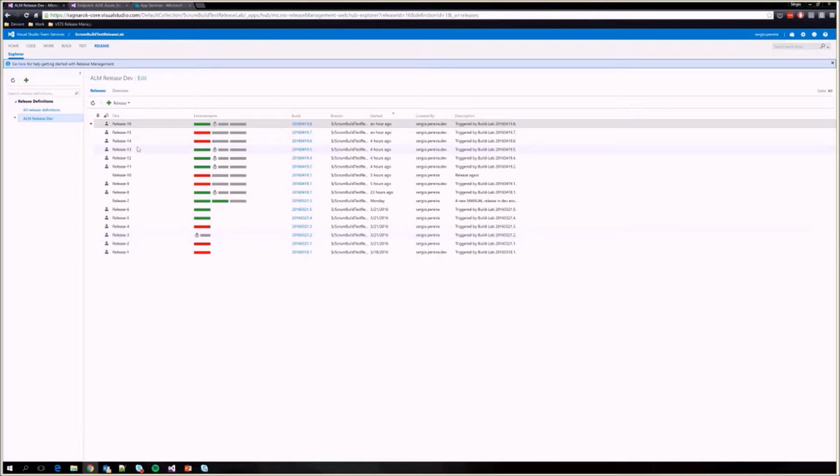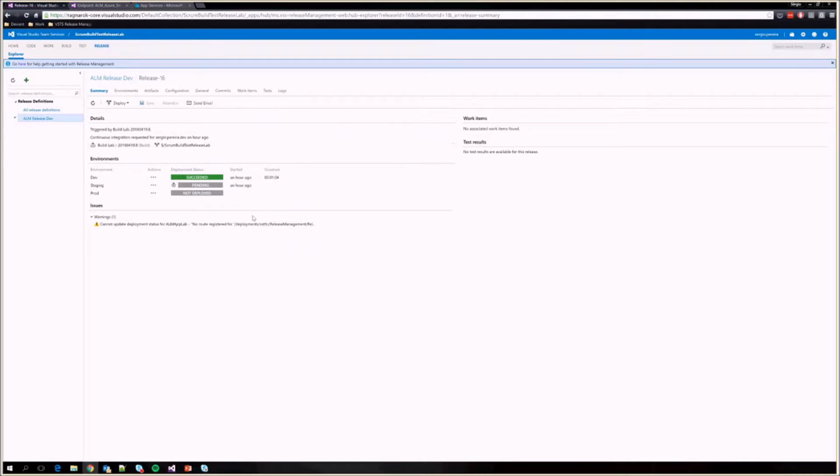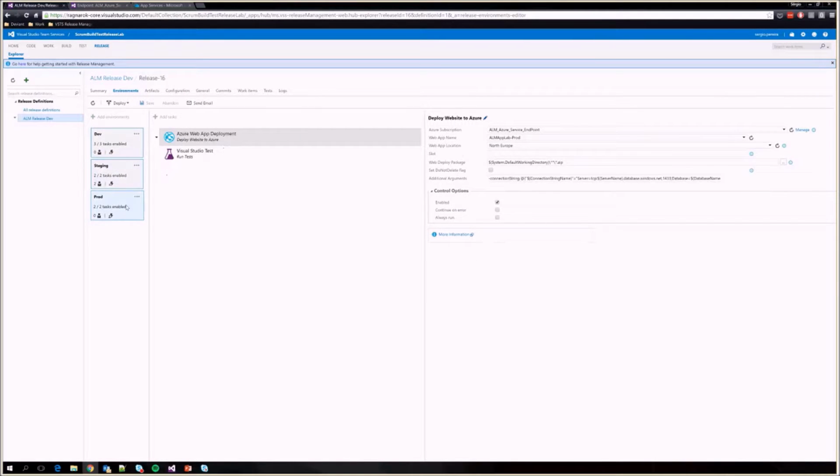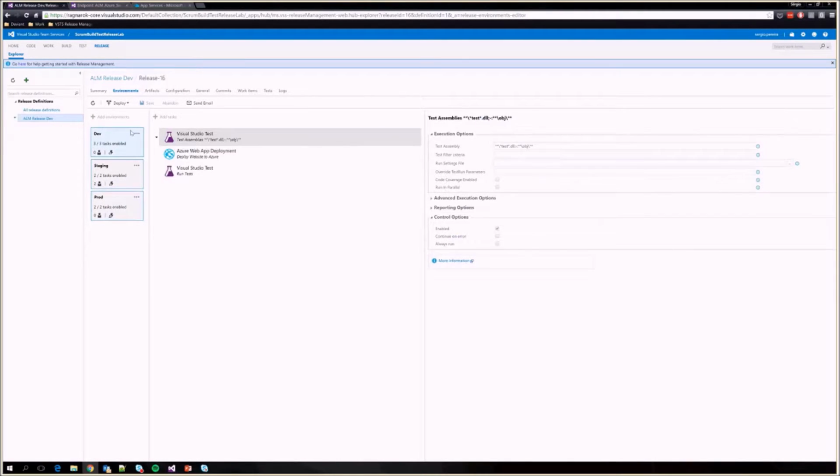We can also jump into this release, for example, and for these 3 environments I've previously created, we can manually deploy, but this depends on the configuration for a particular environment. In this case, both dev and staging environments are set for automated deployment, so that means that you cannot manually deploy it.